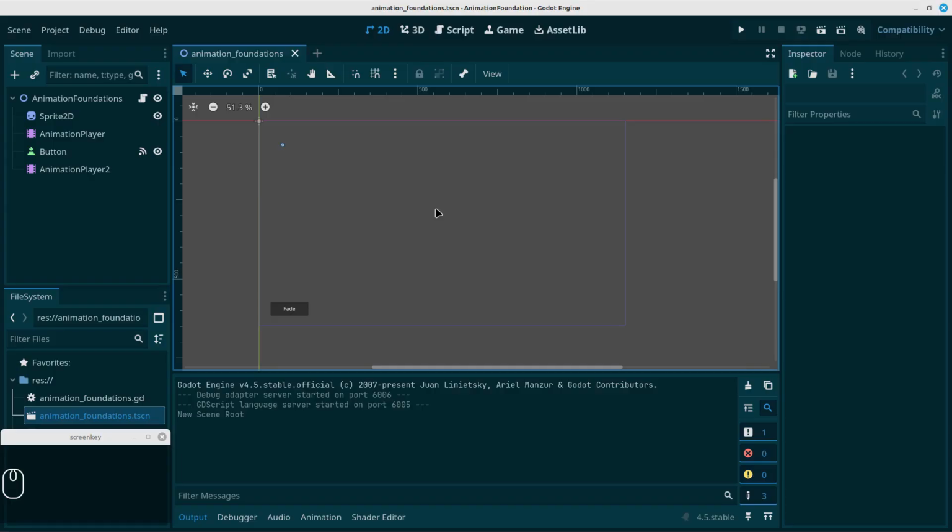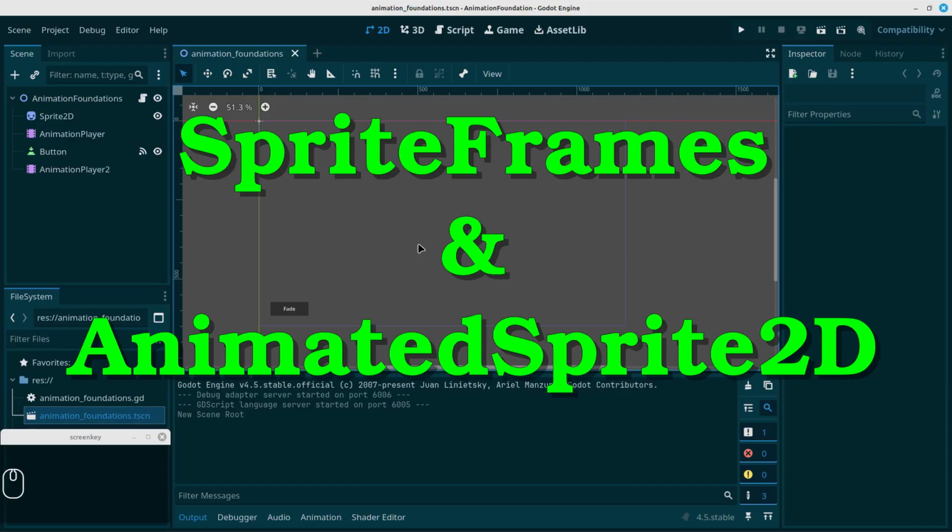Alright, as promised many weeks ago when I made the first video about animation foundations where we used the animation player, I wanted to continue along the lines of animation. So let's continue with SpriteFrames and AnimatedSprite2Ds. That will be our topic today.